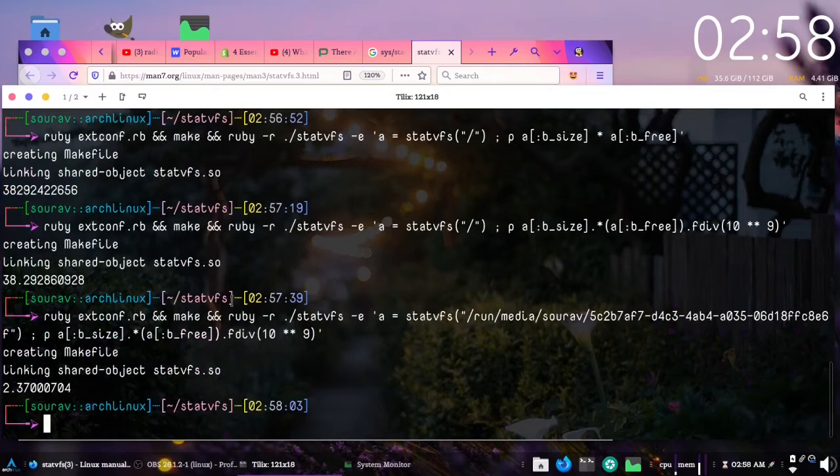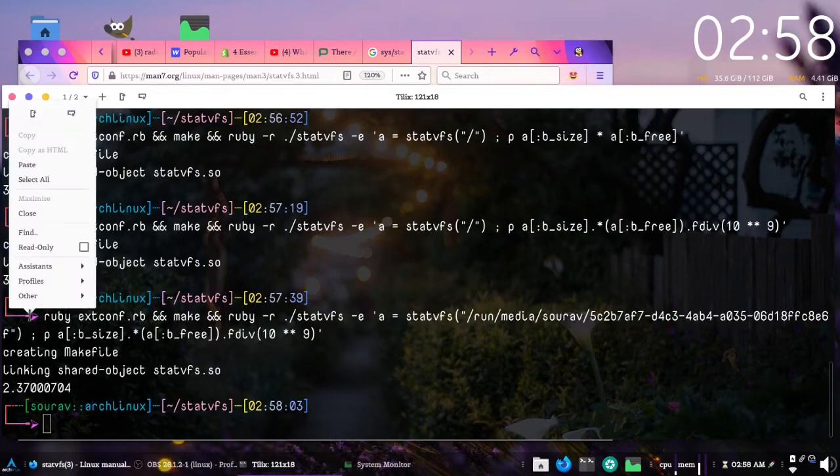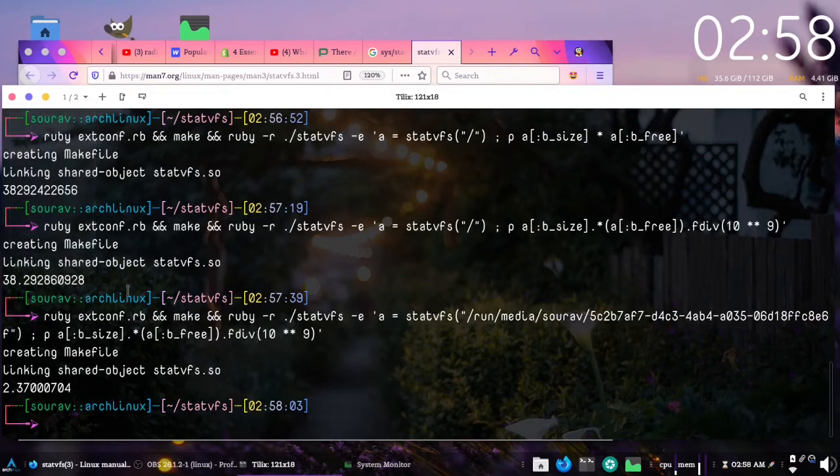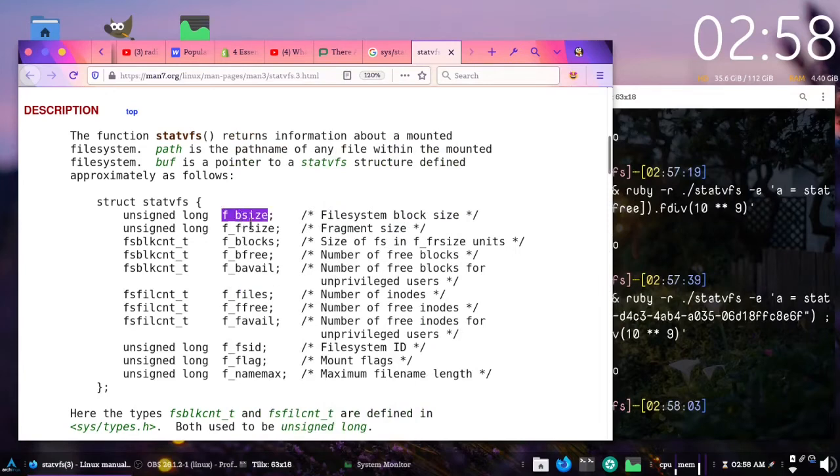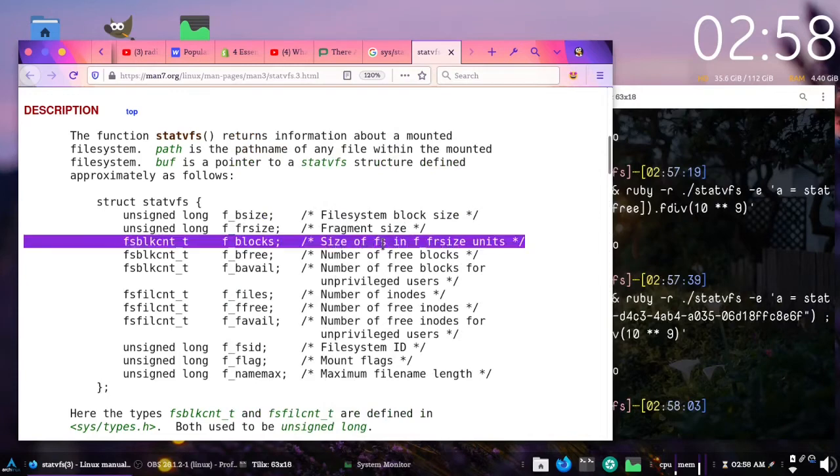Now, how can we get the total amount of space? We are getting the free space, right? To get the total amount of space, we have the block size, right? And we can also use the f_blocks to get the number of blocks.